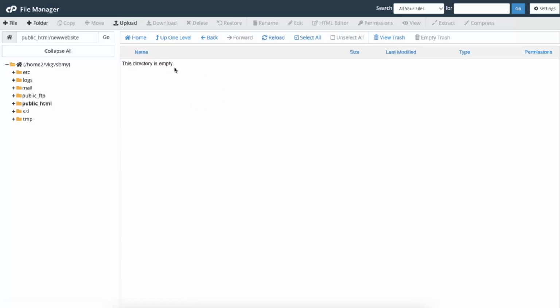You can also extract a file right here. If you upload it as a file, you can extract it here on File Manager.